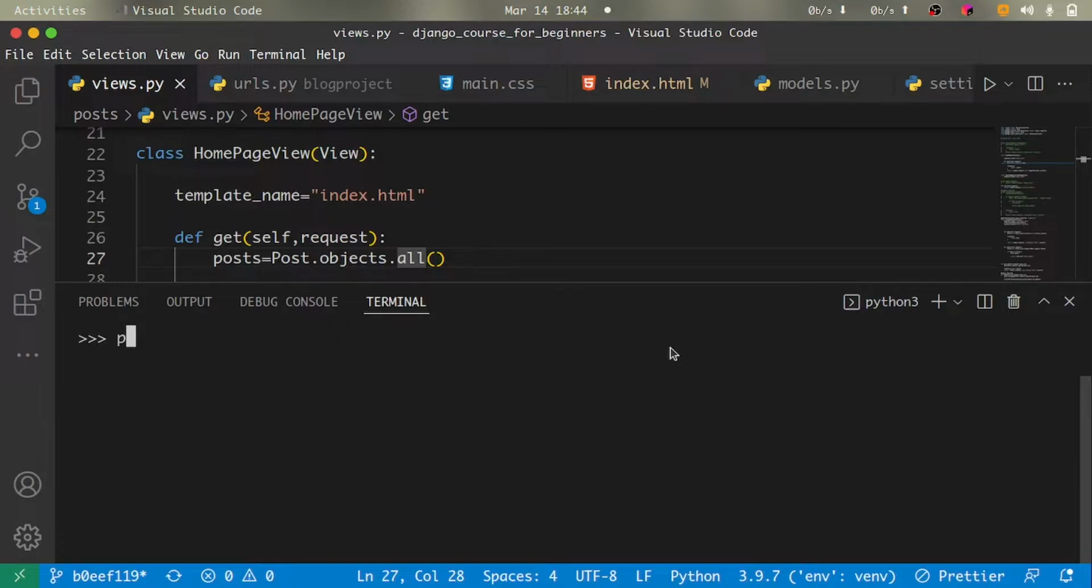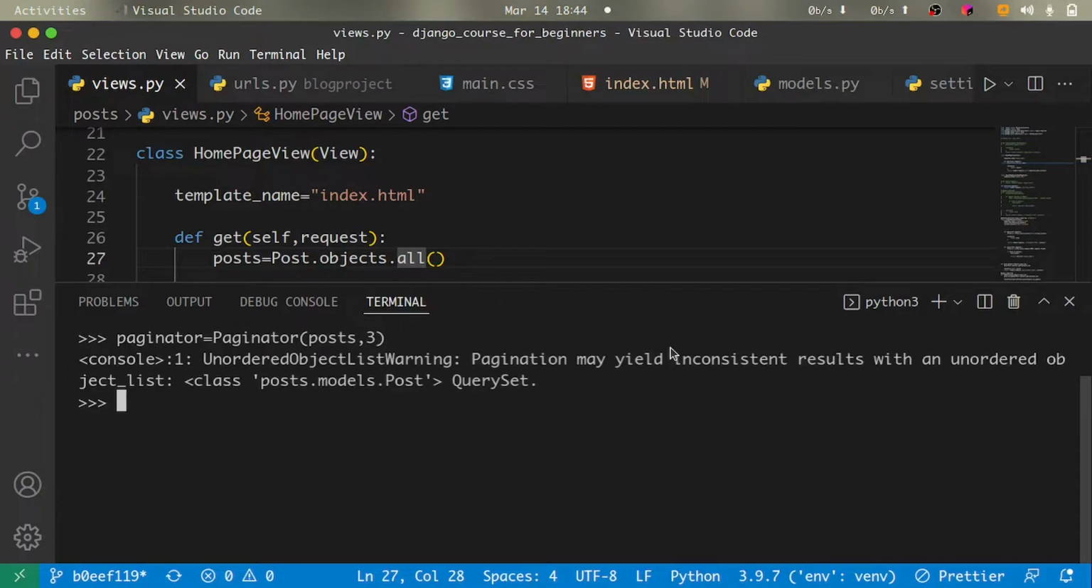So I'm just simply going to call and create a paginator object, and this is going to be an instance of our Paginator class. Now the first thing we're going to provide here is going to be our object list. Now in this case it's going to be our posts query set, and then we shall provide 3 as the number of items we want for each page. Now since this is unordered, or it's a query set that's not ordered, we're going to get this warning, but do not mind it for now.